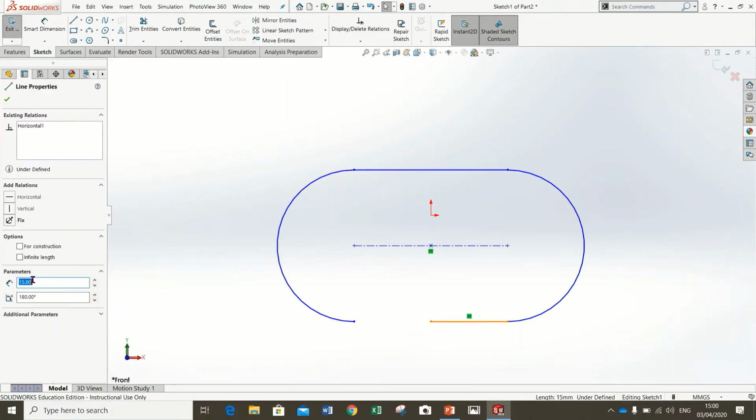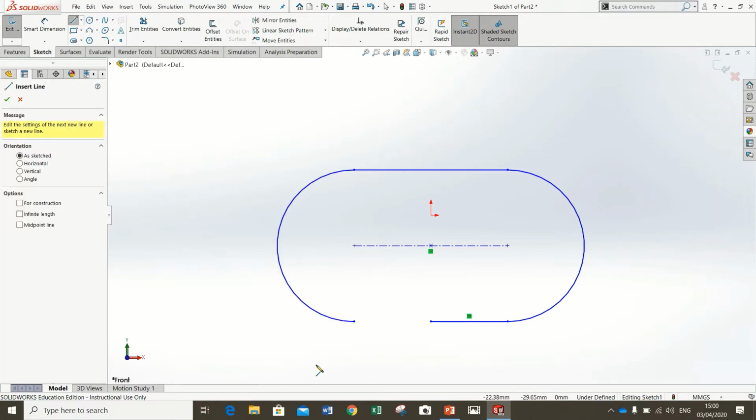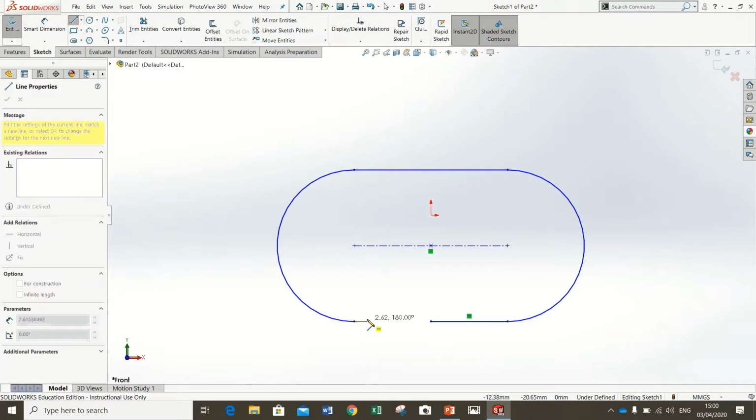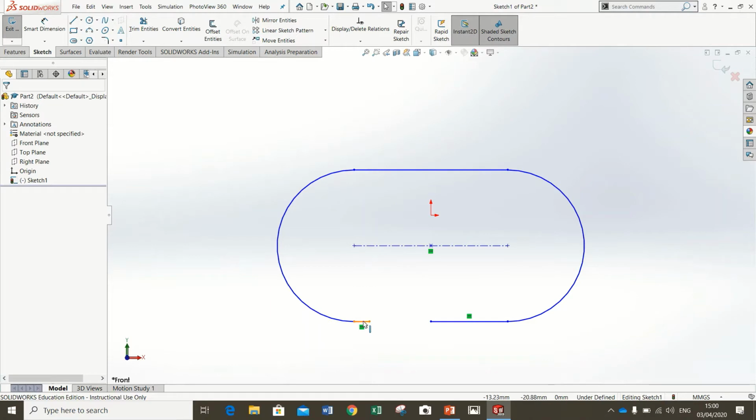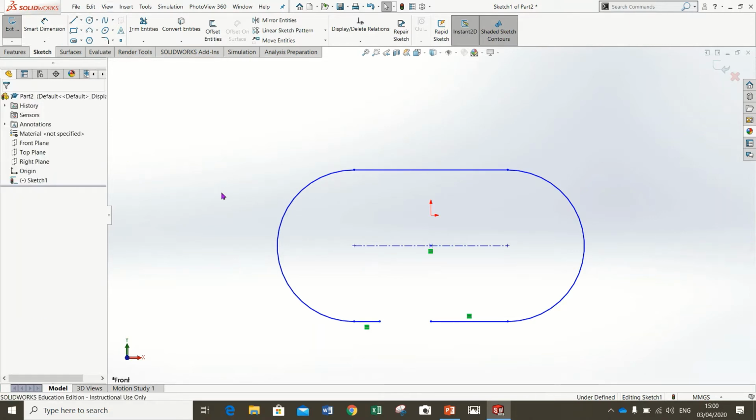If you click on that line you see the distance of 15, and I'm going to draw another line here on this side and I'm going to leave this one at 5. So you can see here automatically, on the left hand side it highlights the length of that line. I'm going to change that to 5 and enter, or you can come up and use your smart dimension features.